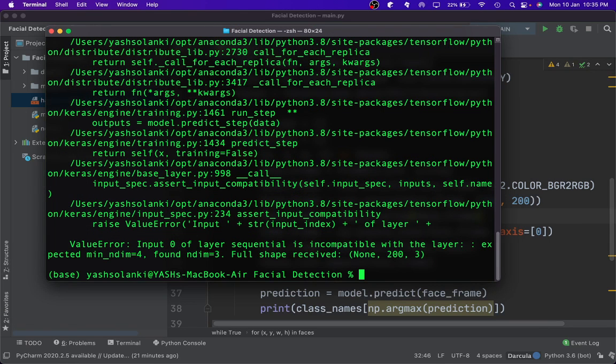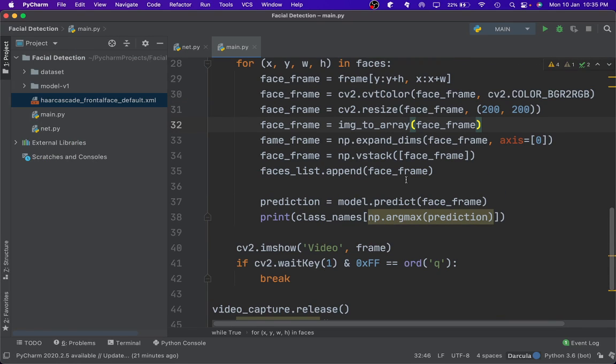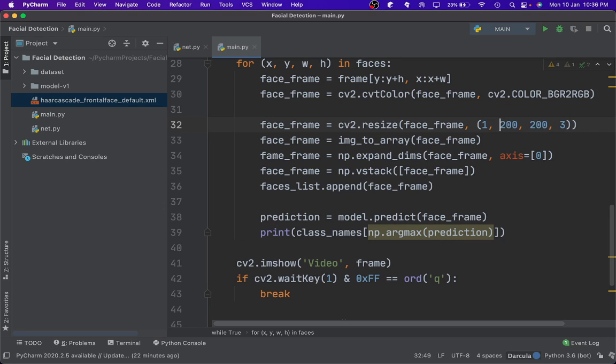And there we go, we have our thing. Input 0, nothing, nothing, 3. Okay. Alright. Let's have a look. None, 203. Now this is a little weird since we are resizing it as 200 by 200. So what we need to do is take the 203 and add a 1 there.